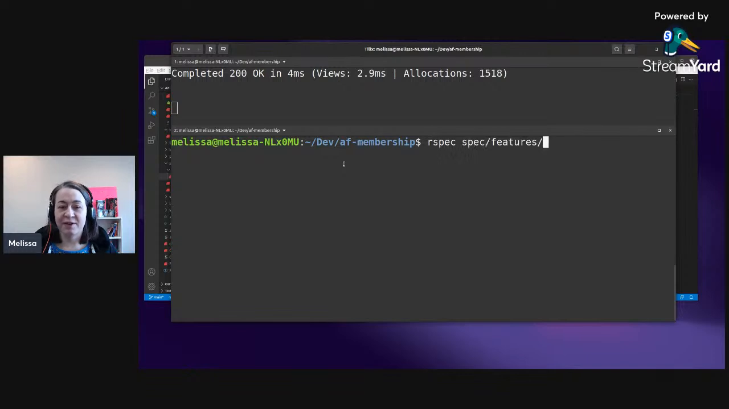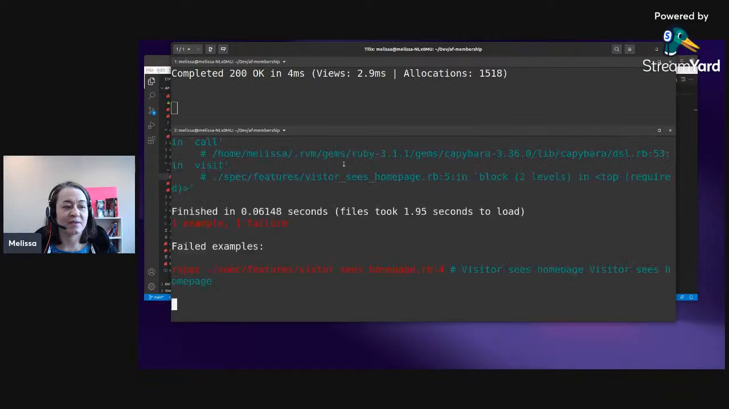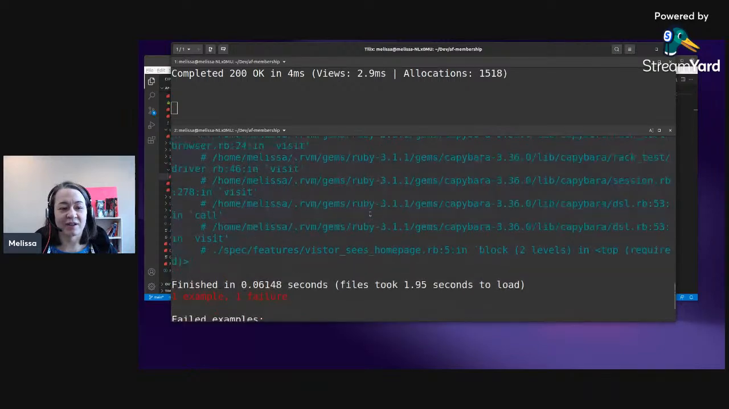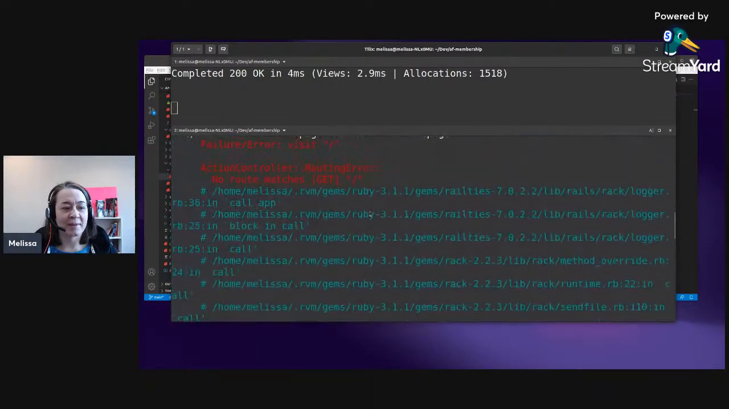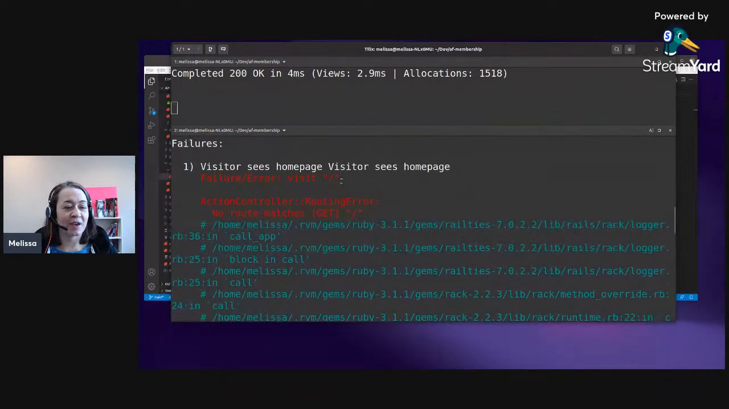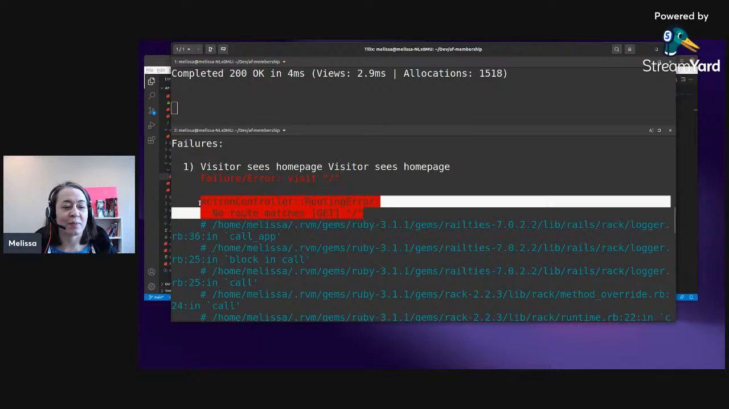There must be some configuration I'm missing in the helpers. Because when you run the file, it goes. All right, I will figure that out probably later. It'd be nice to run them all at once. All right, so here we go. We have no route that matches the homepage. That's right, we haven't set up any routes yet.